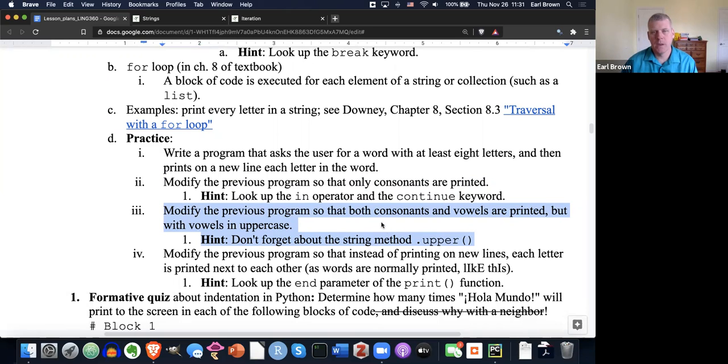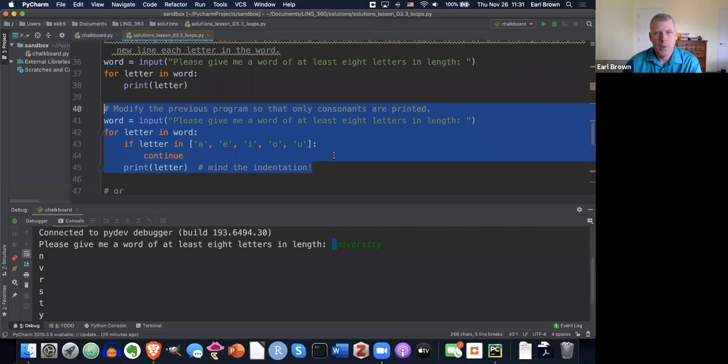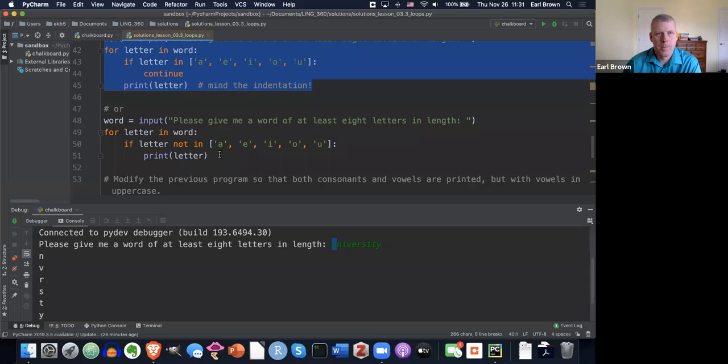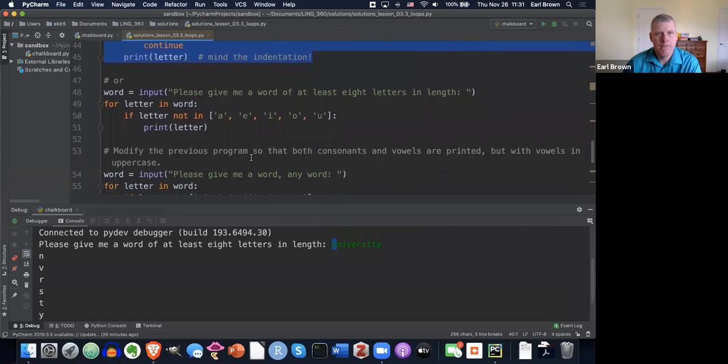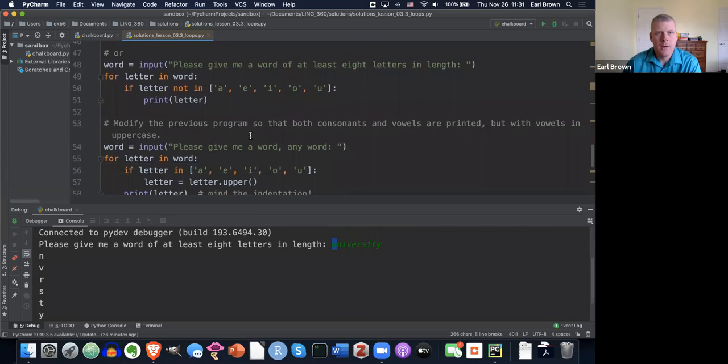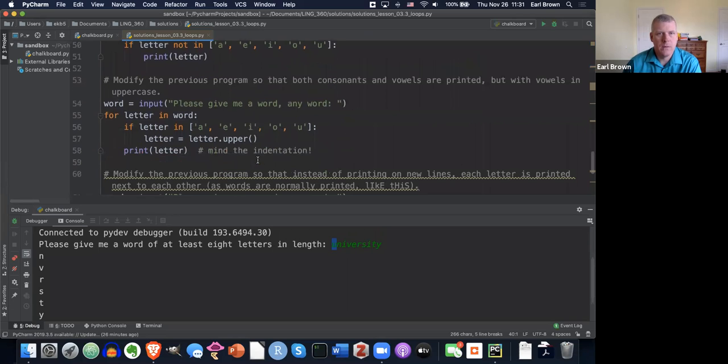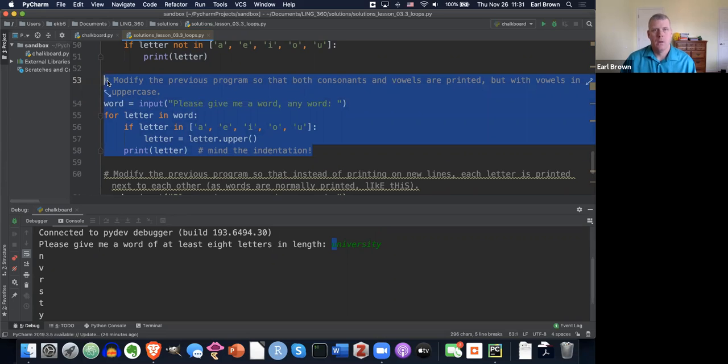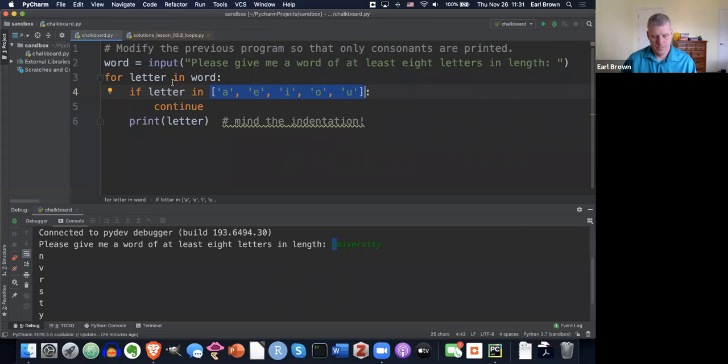All right, let's take a look at how I approach this. Yeah, there's another way to do the previous exercise if you like to look at that in the solution file. Let's try this.